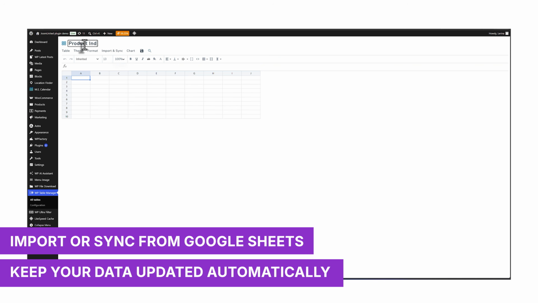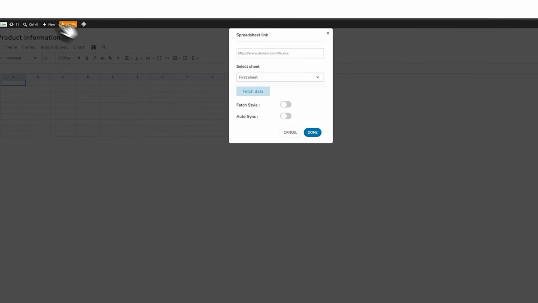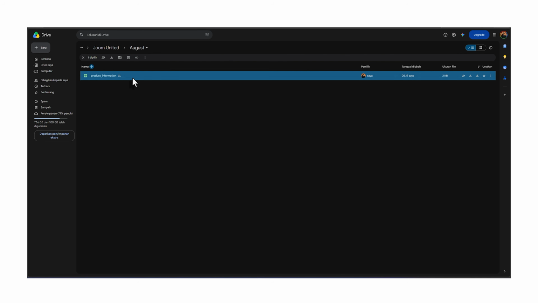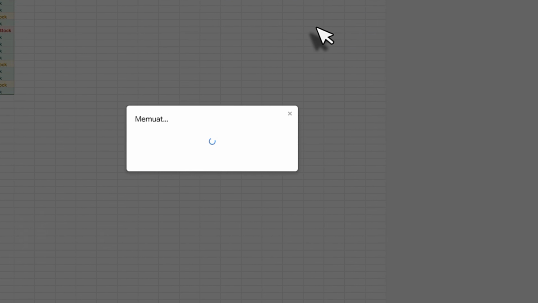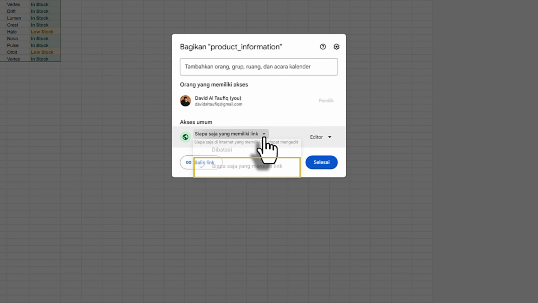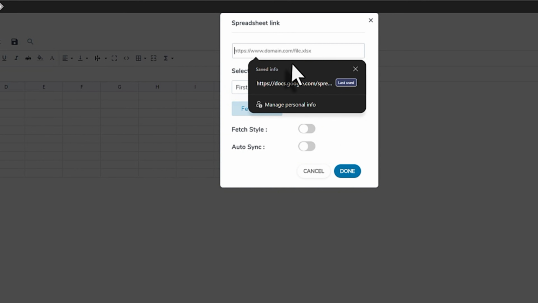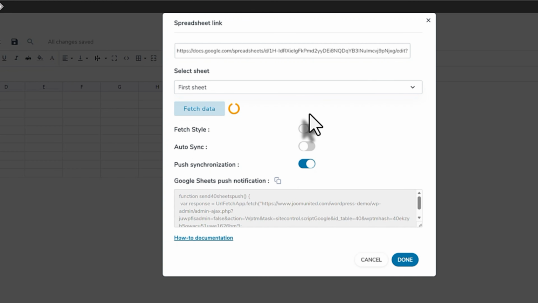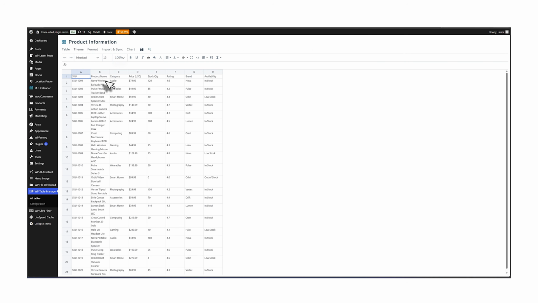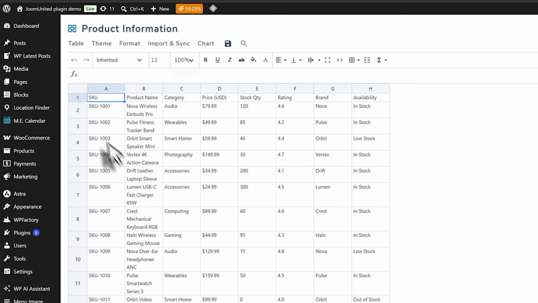Import or sync from Google Sheets. Keep your data updated automatically. Already managing your product information in Google Sheets? WP Table Manager allows you to import your spreadsheet directly into WordPress. Even better, you can synchronize your comparison table with Google Sheets, so any updates made in your spreadsheet are automatically reflected on your website. This is especially useful for teams that frequently update product specifications, pricing, or availability without having to edit the table manually.